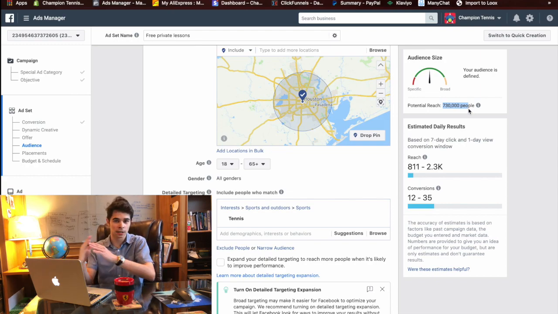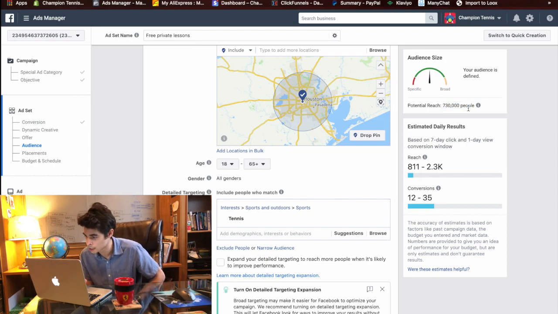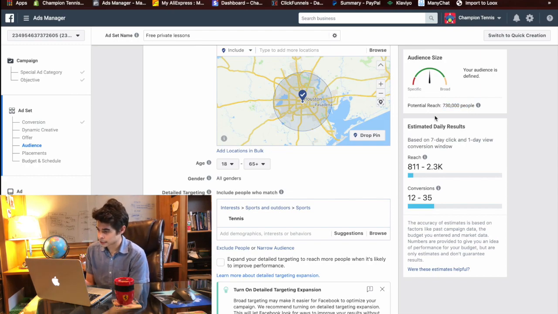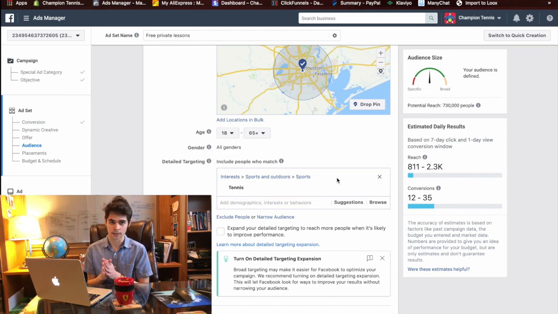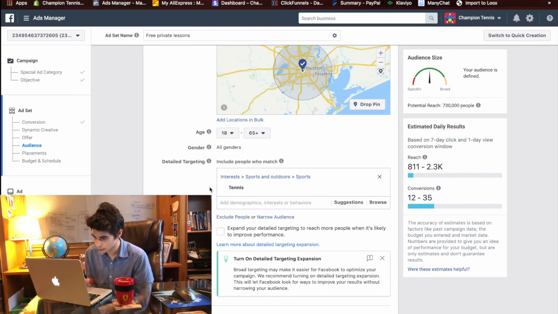Like, you're just gonna set up this ad and it's gonna run on its own, and you're gonna be getting all this exposure. And there's a lot of people that play tennis in Houston, right? 730,000 people is a lot. That could change your business. That changed my business. But right, I mean, if you can just get a fraction of those people to sign up for your tennis coaching business, that could change your life, right?